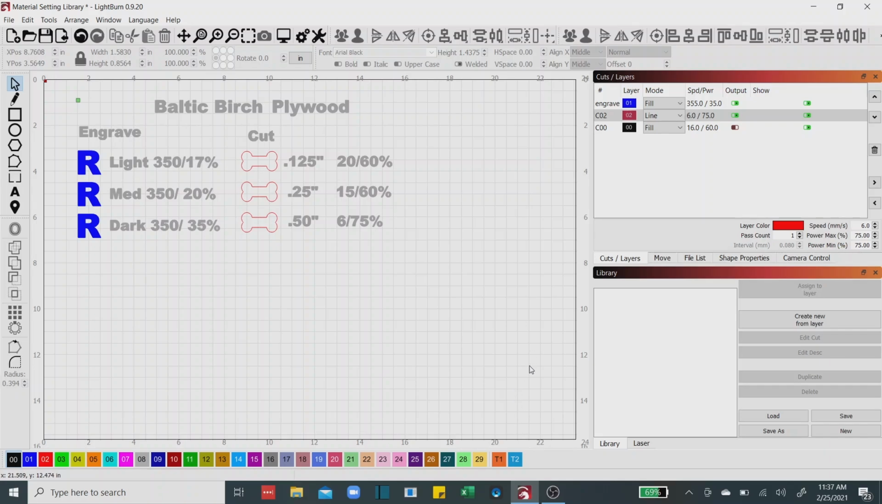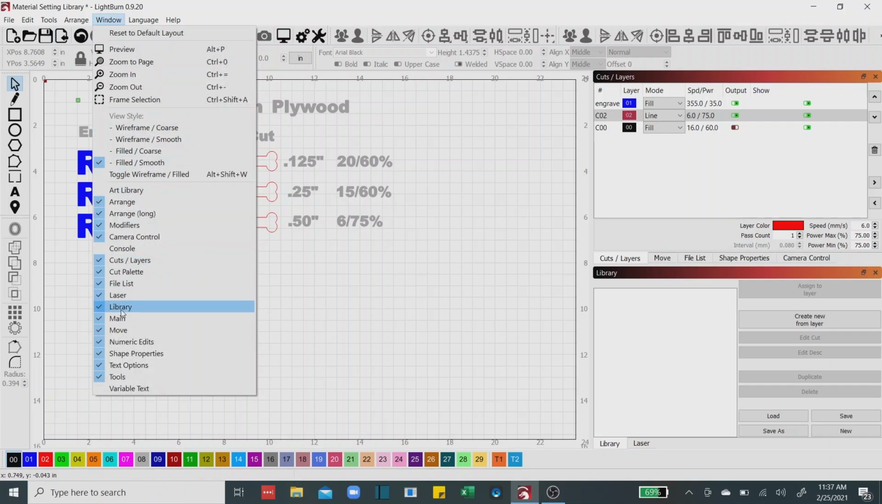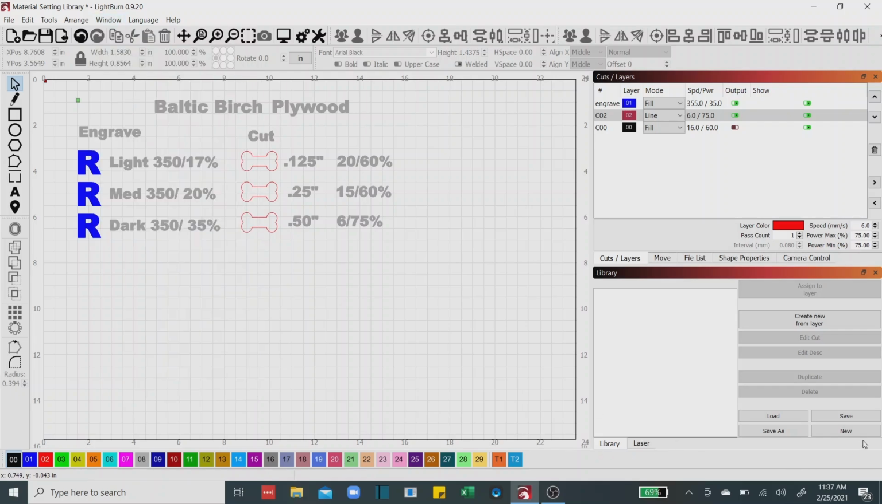So we're going to go ahead and get started on creating a brand new material library from scratch. You should have your library tab turned on, which is up here in the Windows section right here. This should be selected. You should see your library tab. If you want to push new, you can. You should have no file name up here. Everything is blank.